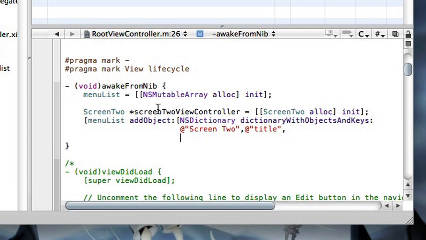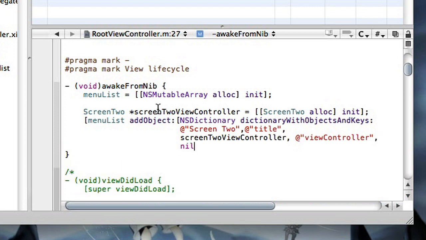And then our view controller is going to be the screen 2 view controller, and we're going to tell it that that's the view controller. And finally, we're going to stick a nil at the end of our NSDictionary.